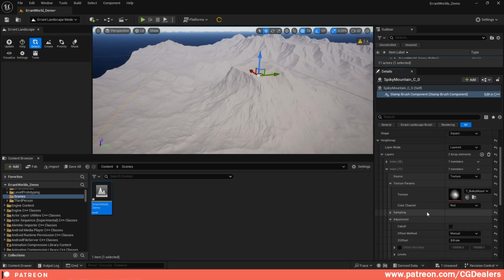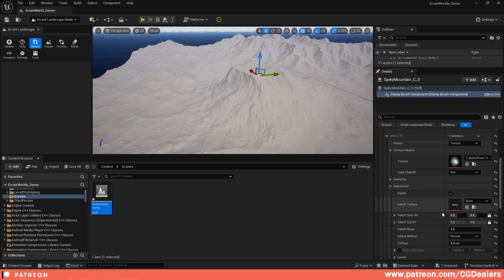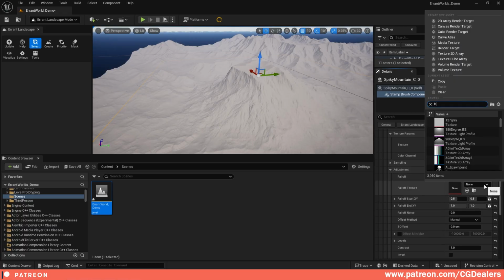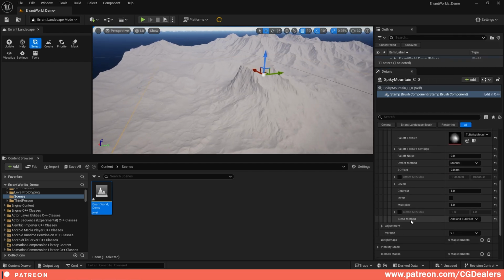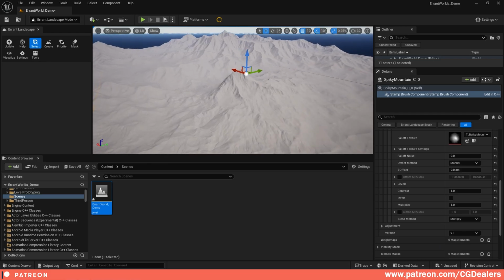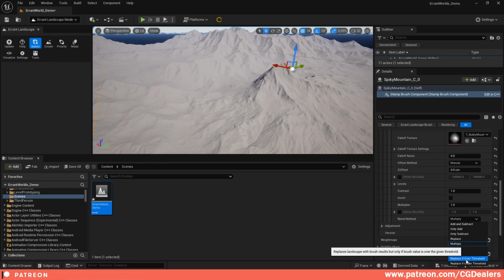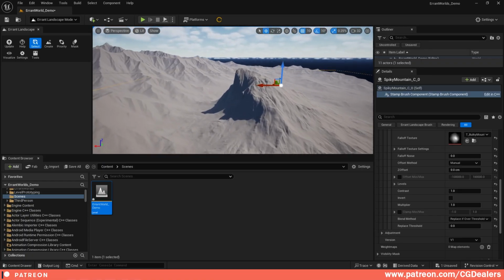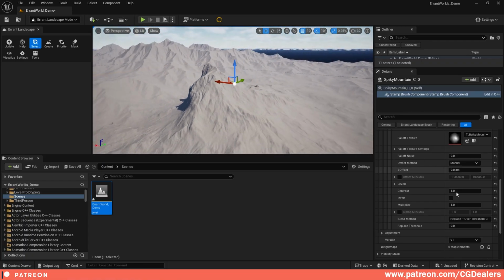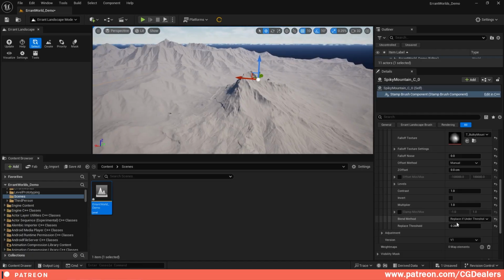And I'm gonna go into adjustments. I'm gonna select the fall off, and I'm gonna search for the bokeh mountain height, just to use that as a fall off. And here in the blended mode, you can choose how the whole brush blends with other brushes. And let's try multiply. Let's try replace if over threshold. And we create different kind of mountain over here. You can see. So there are a lot of options and settings how you can blend them together.